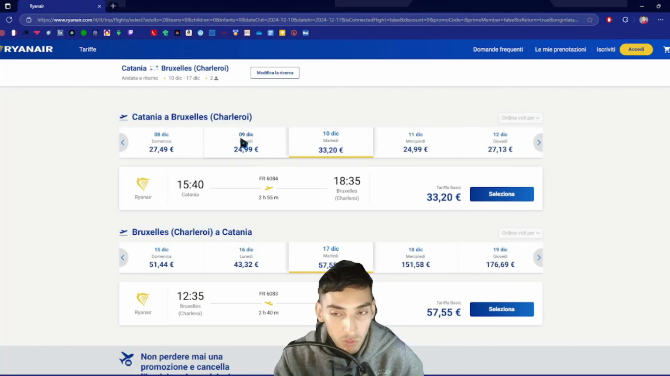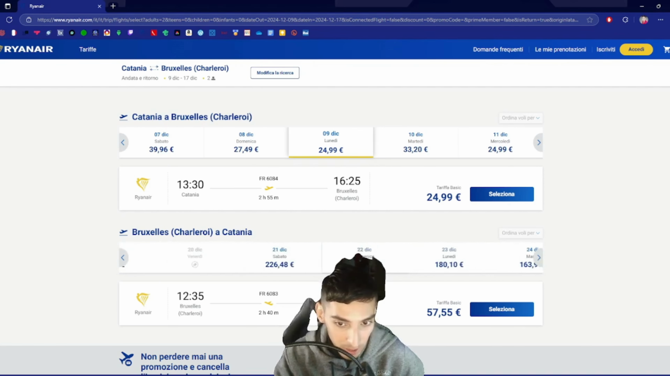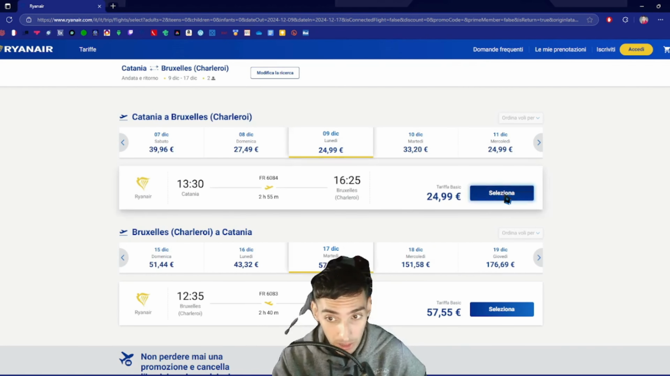Here, I just noticed that the price is cheaper on December 9th. So, I choose the date of the 9th of December. I would like to stay in Belgium at least 1 week. So, I will choose December 17th as my return date. Let's remember that the price of the round-trip ticket are combined. Then we have to click on the blue button that says Select.